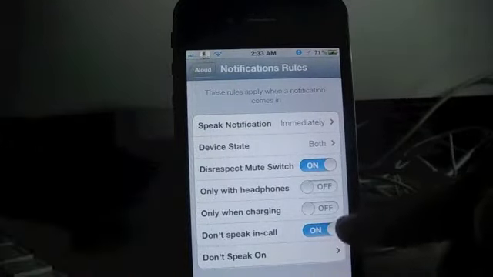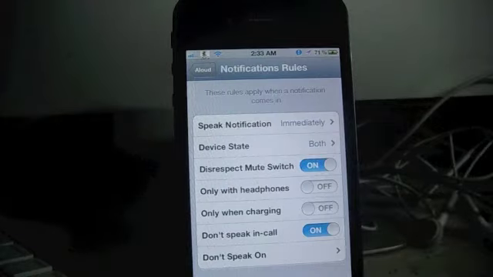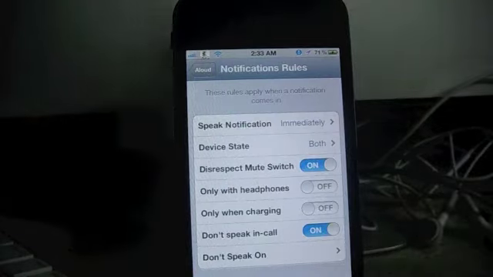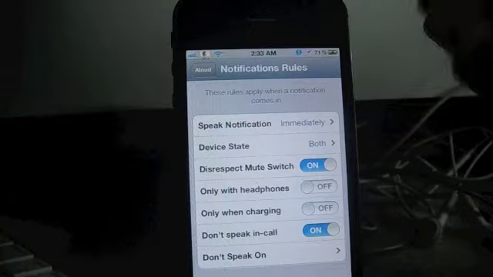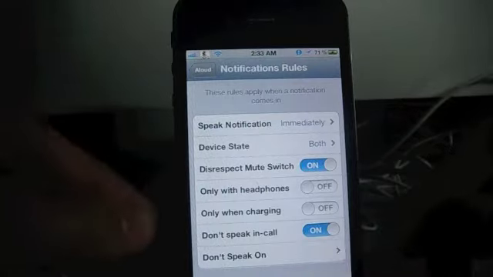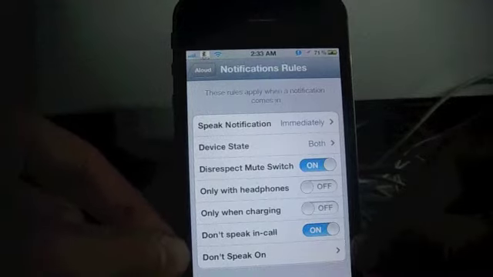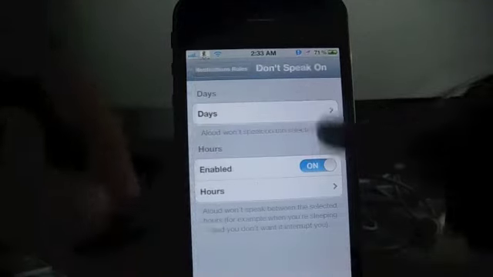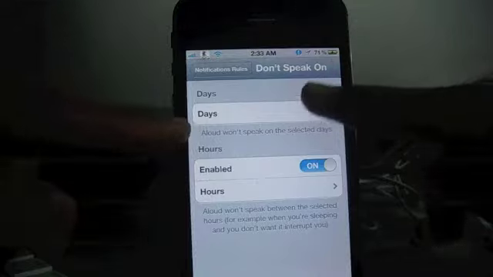Don't speak in call. You'd probably like to keep this on, otherwise when you're in a call it'll start reading the notification, which might disturb your call a bit. Next up is don't speak on. This is another cool feature in the tweak. Let's open it up and you'll see days and hours.